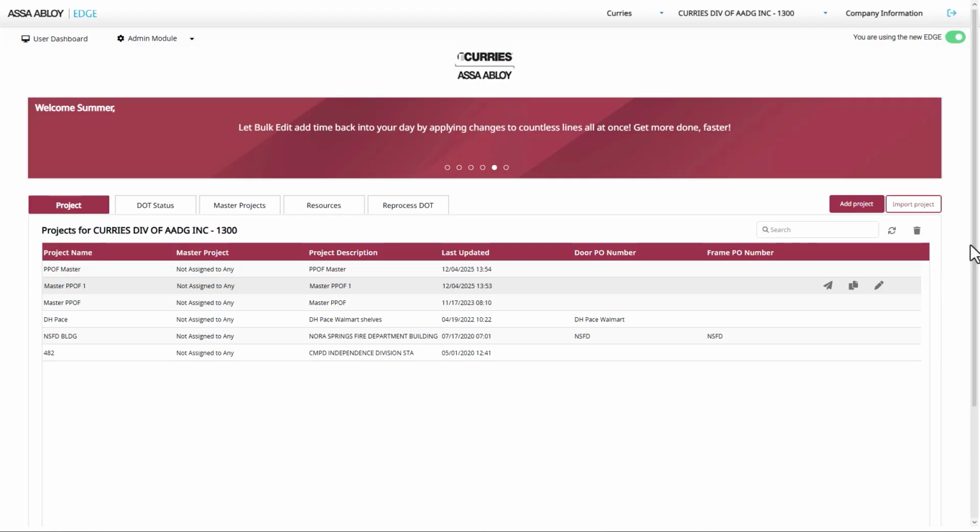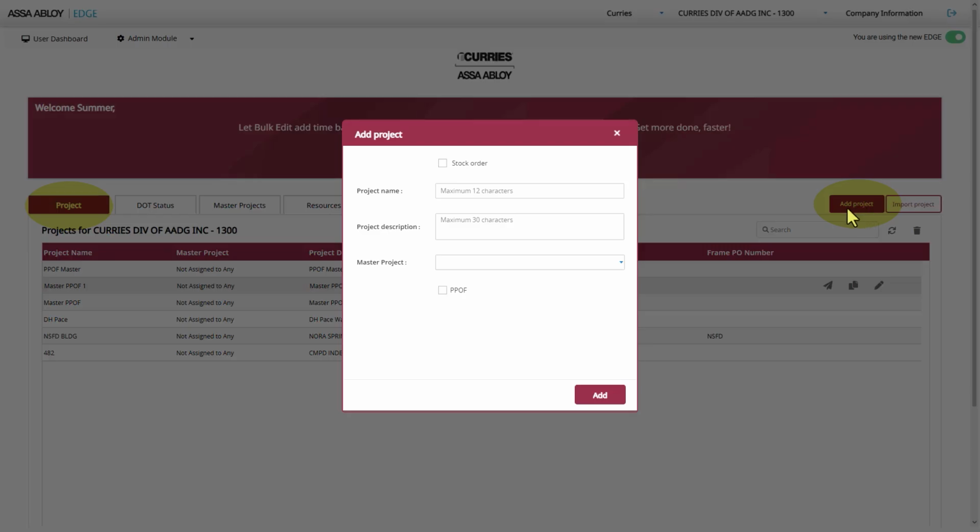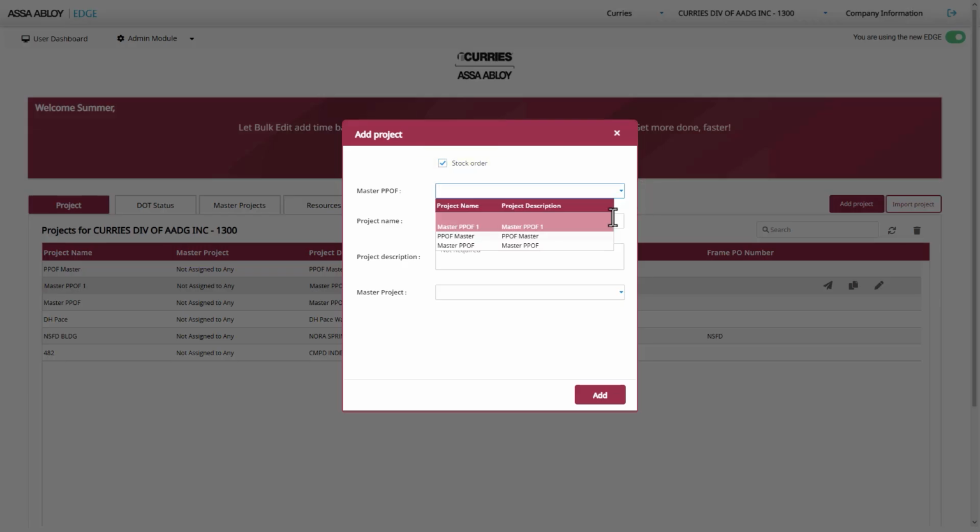To place a PPOF order, click the Add Project button under the Project tab. At the top of the Add Project window, you will see a Stock Order button. Clicking this button will provide you with a Master PPOF dropdown where you can select the master list you want to order from. You will notice in this window that you are not required to enter project details. Since this is a stock order, it is not necessary. If left blank, Edge will provide a timestamp as the project name with a description of stock.